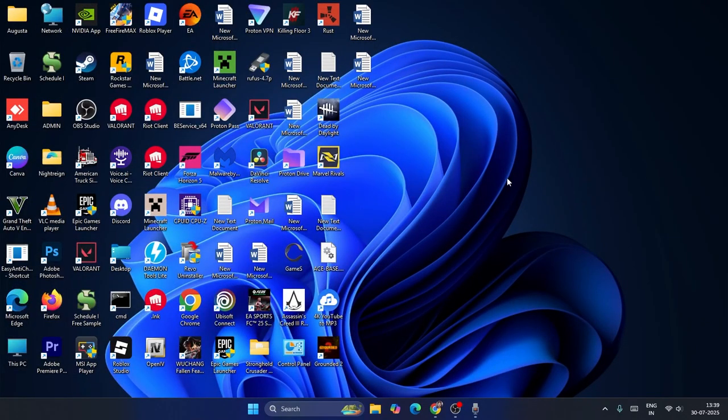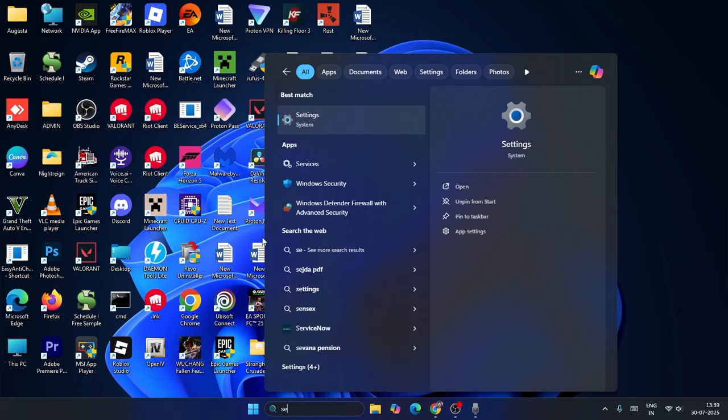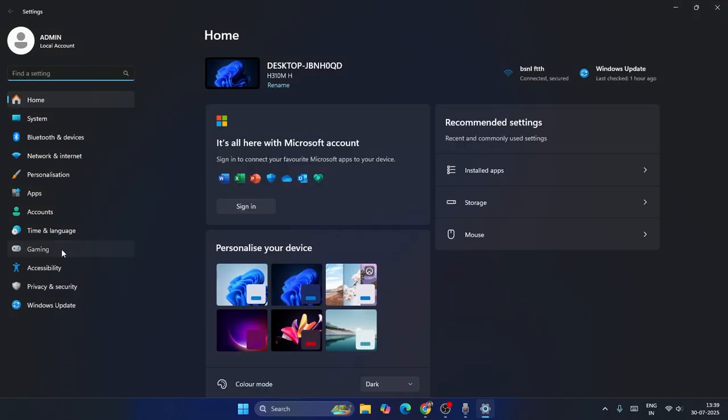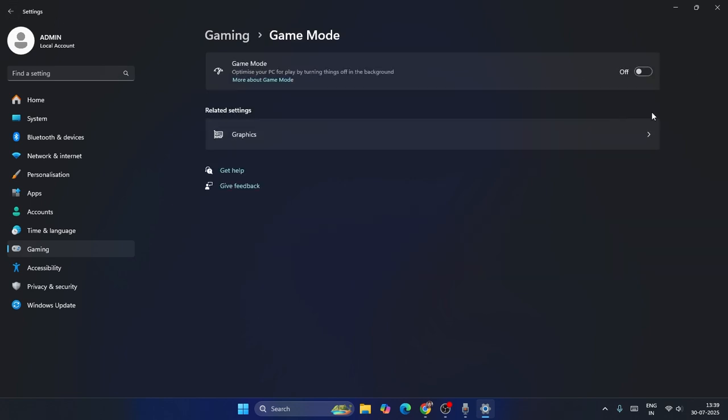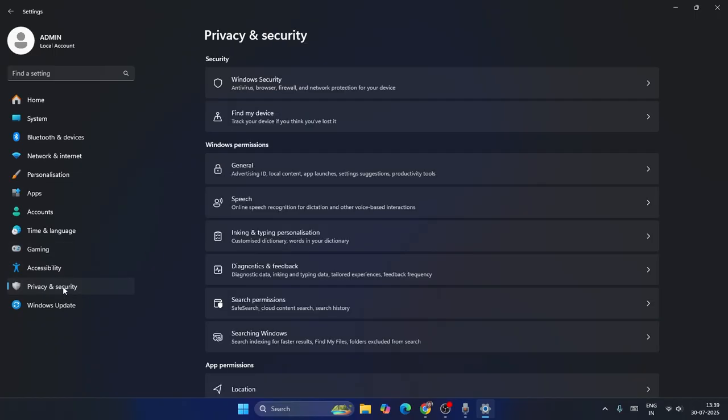Next one is all about, you can just go over here in the settings itself, navigate to the gaming, and if you find the game bar is turned on, you have to turn off the game bar, and also you have to go back. And now in the game mode, if it is turned on, we have to turn off the game mode as well and navigate to the privacy and security.